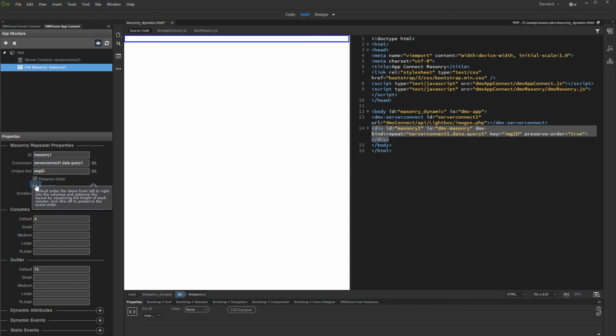Then, enable the animation option if you want to have the masonry elements animated when the container size changes. Set up the animation duration. And then set up how many columns should masonry use for different screen sizes. The default option will be used for all screen sizes if you leave the rest of the fields empty.